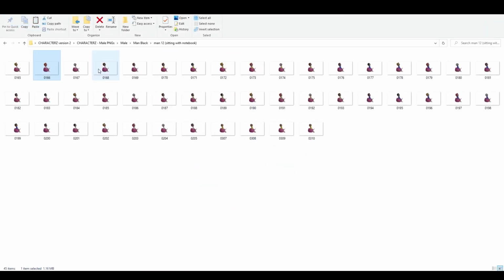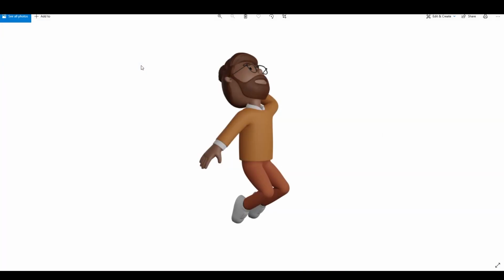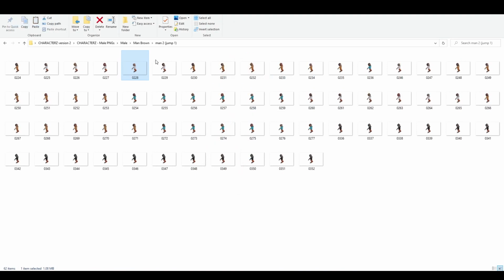Okay, so this is how you can use it. This is in the black, in the brown. They will be like different characters.